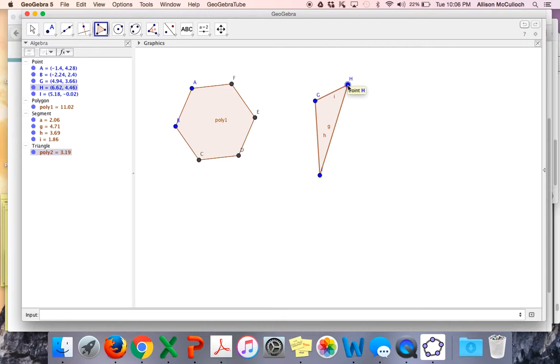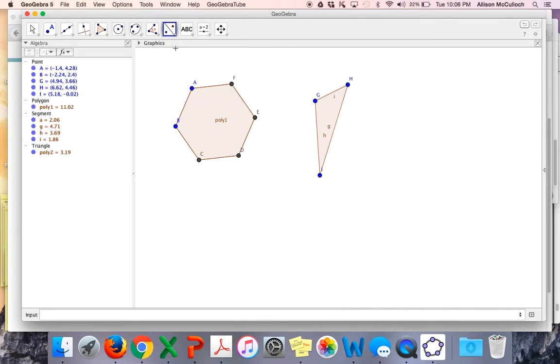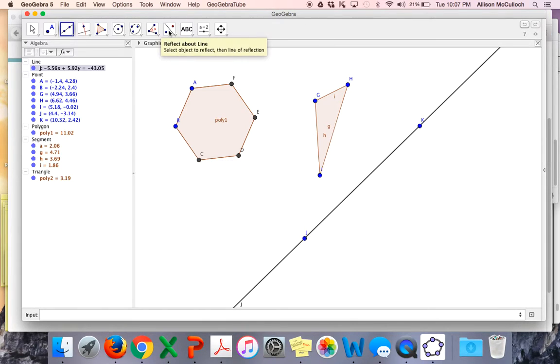So with this, again, you'll just have to play to learn where all the tools are. But these are the tools you might be interested in right now since you're doing transformations at school. So for example, reflection. Once I choose the transformation, once I go up here, it tells me what I need to do it. So it says select object to reflect and then the line of reflection. So I'm going to create a line of reflection first. I'm going to say this is my line of reflection. Now I'm going to say, okay, I want to reflect, let's do the triangle over this line.